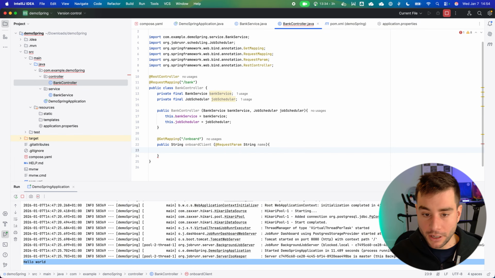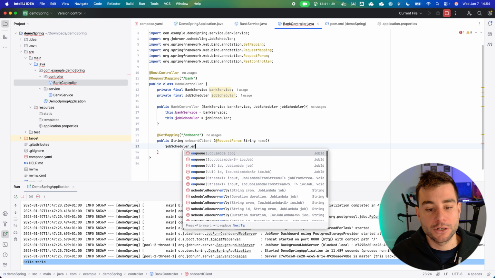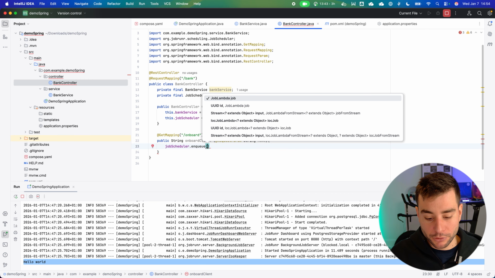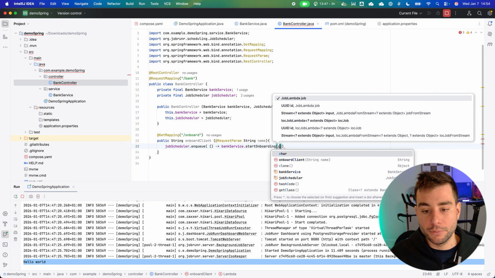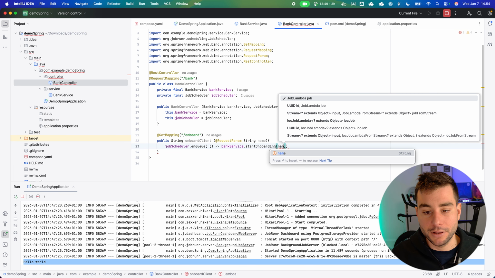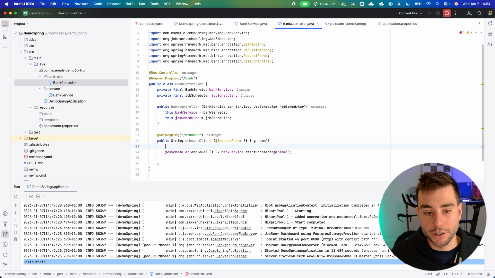And what I do here now is my JobRunr magic. The moment that we're going to onboard the client, I'm going to do jobScheduler.enqueue, and here I'm going to call the bank service methods. bankService.startOnboarding(clientName). To make it super easy for you guys to understand, first we're going to do here the fire and forget job.